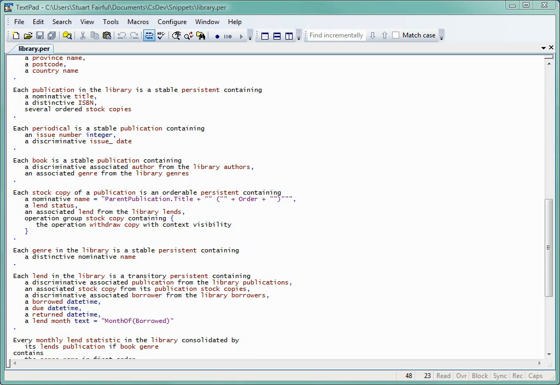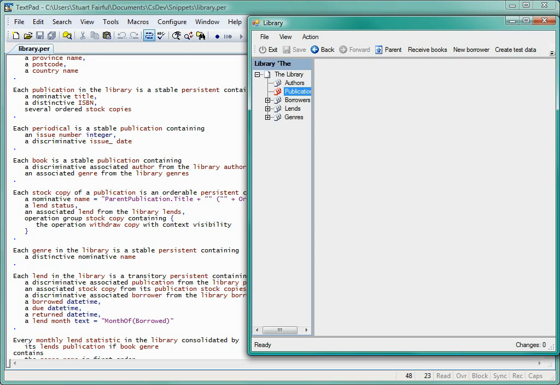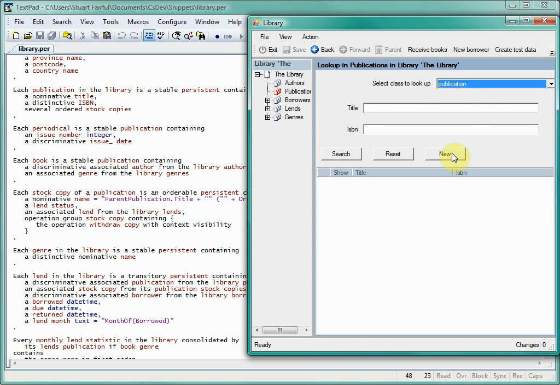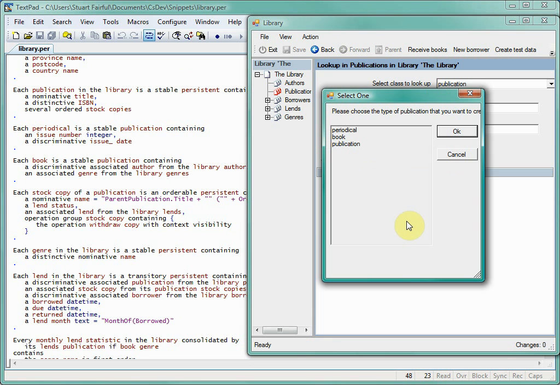Associated members can be given a from clause. If included, this indicates the source collection for the object or objects to be associated. In the book class, the associated author should come from the library authors, and the associated genre should come from the library genres. We can see how Persistate uses this if we create a book in the generated application. I'll put up the publication lookup form and click New. Since the publication collection is diverse, we get to choose what type we want to create, a publication or any of its derived classes. I'll choose Book.